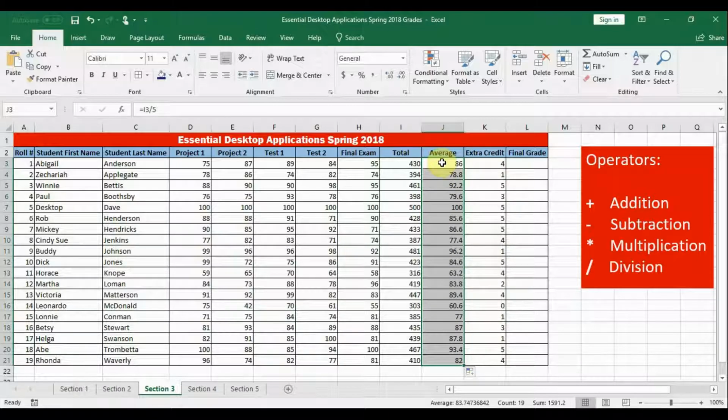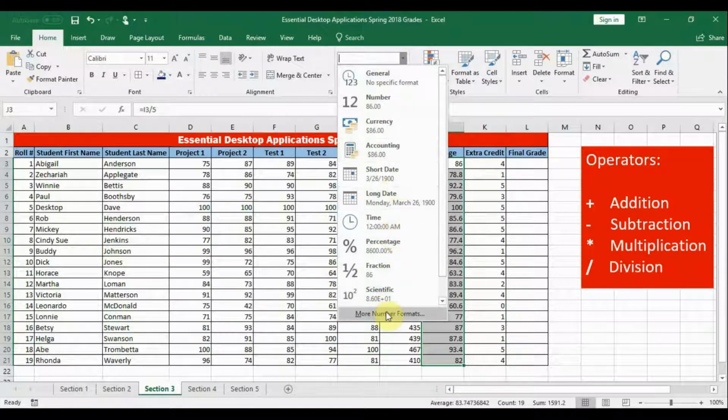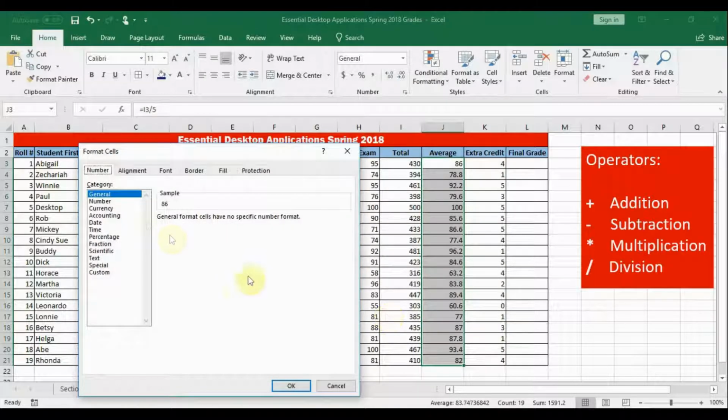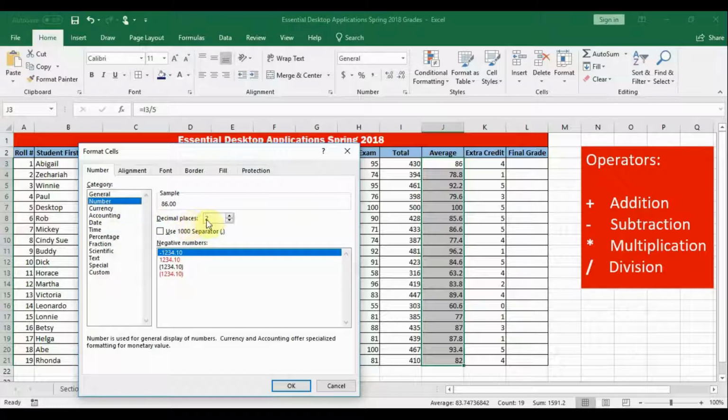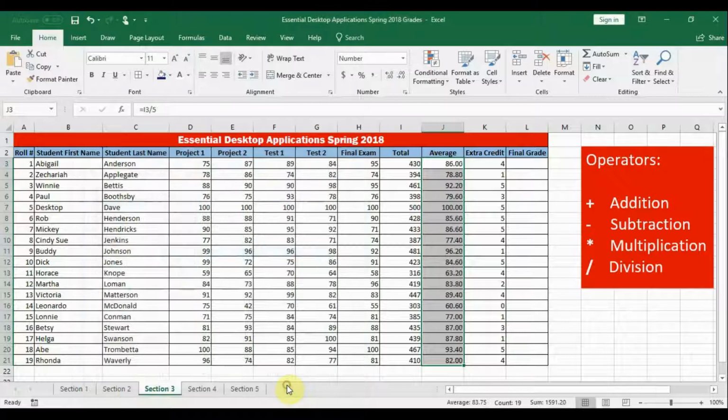Now here's a bit of a formatting note. I want each student's average to display 2 decimal places. So when I go up to my number format, and I'm going to go down to more number formats, I'm going to click on number instead of general. Cells are in general format to begin with, but I want number format, and I want 2 decimal places, which is already selected for me. I'm going to click OK, and now all of the students have 2 decimal places on their average.